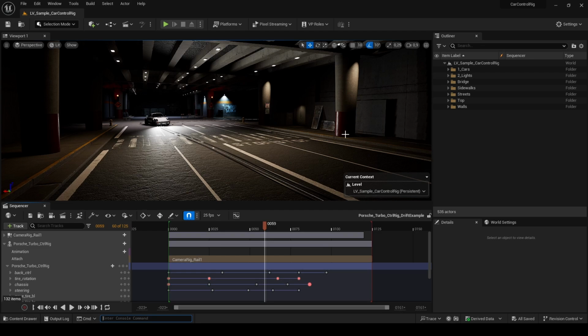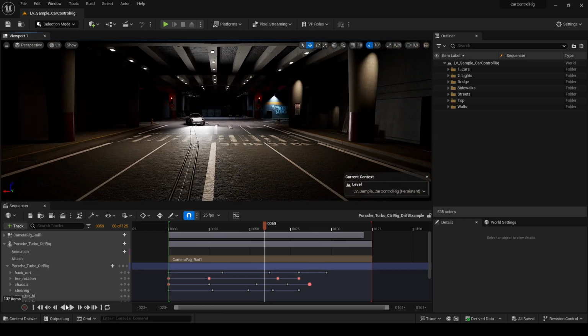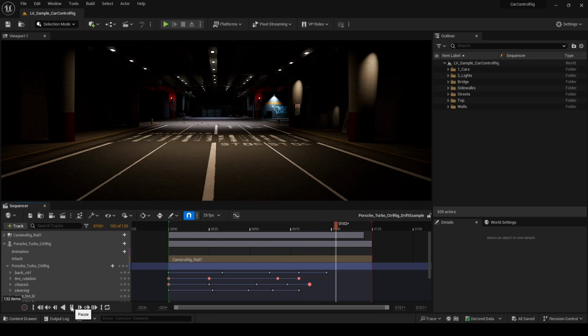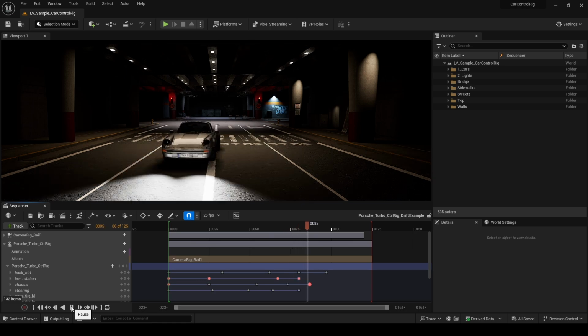Hello, my name is Daniel, and in this tutorial I want to show you how we create some smoke for our car animation we have created in the car control rig tutorial series part 2. And here we have the animation again, and I simply want to add some Niagara smoke to this animation.